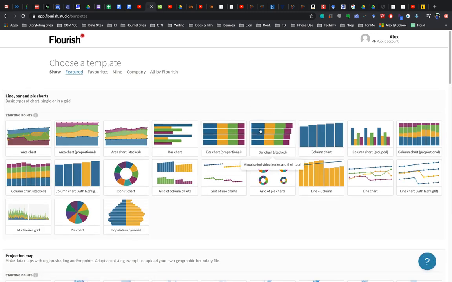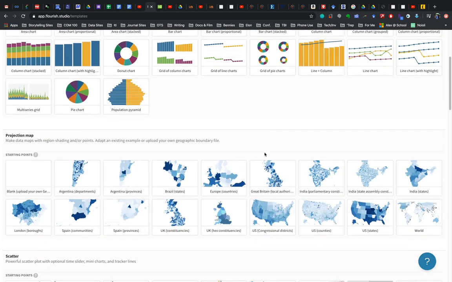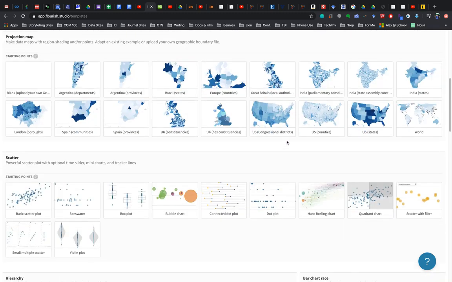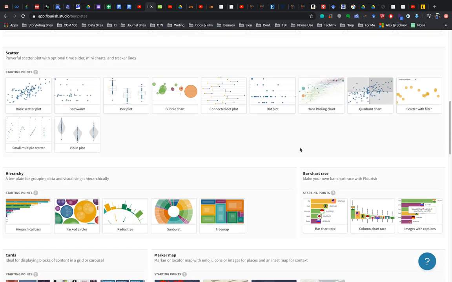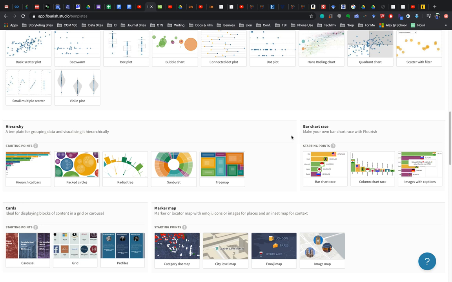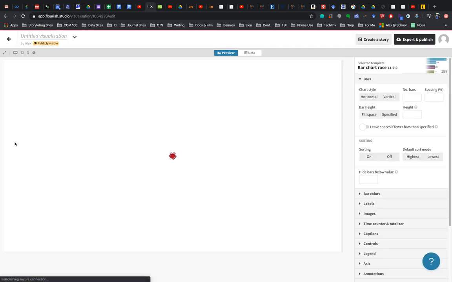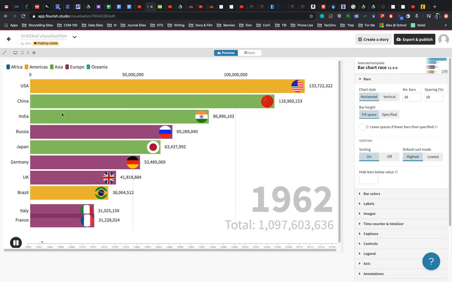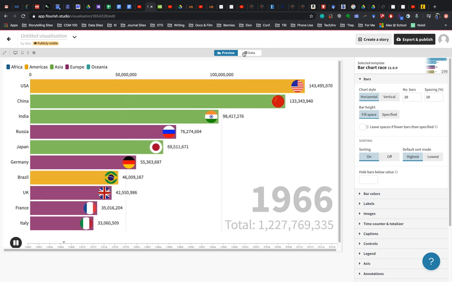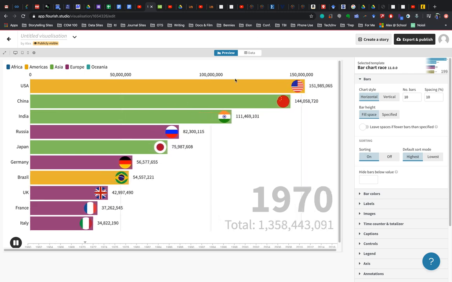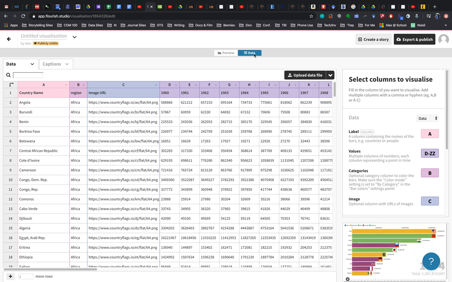And you can see that there are just a ton of options available to you, including projection maps, scatter plots, and statistical sort of things, hierarchies. But there are these great ones down here that are really simple that I like to use that really add a nice data visualization to whatever you're working on. Bar chart race. So you'll notice that it comes preloaded with some data, and the preview up here is what you're seeing. And then here's your data tab.